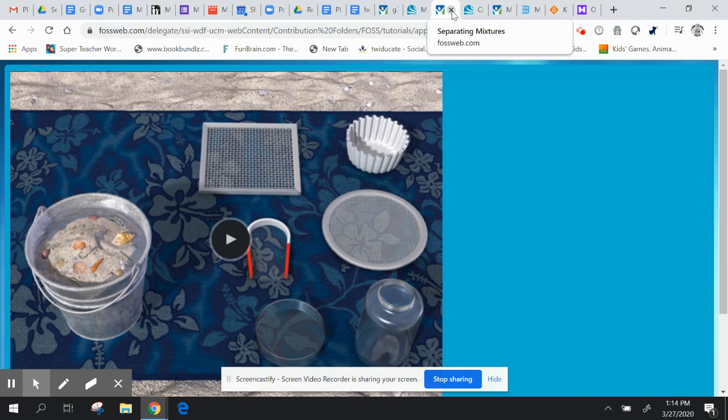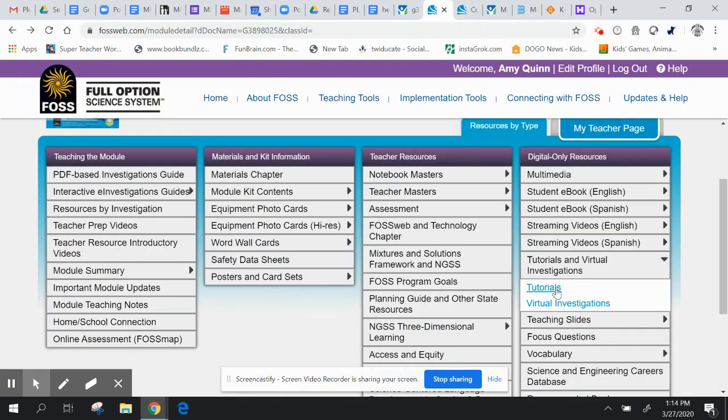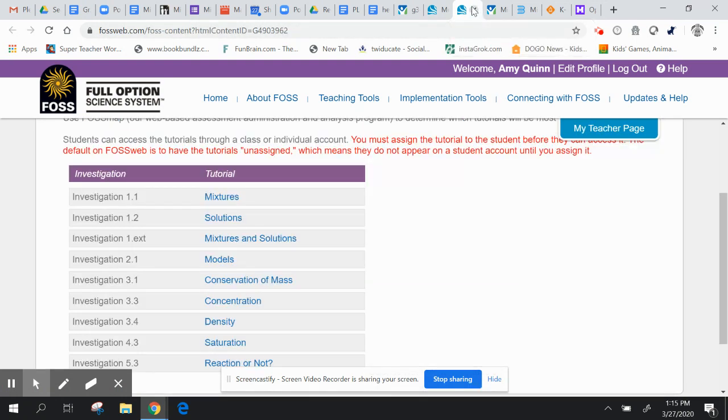So then you could see, like in class, they have the screens and magnets and the coffee filters. Well, they do it virtually on here. So this is amazing for you guys because it's all right here. So again, tutorials and virtual investigations. You're going to assign all of them, or whichever ones you want. But they're all good.